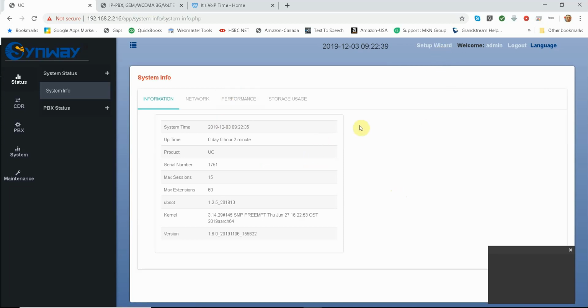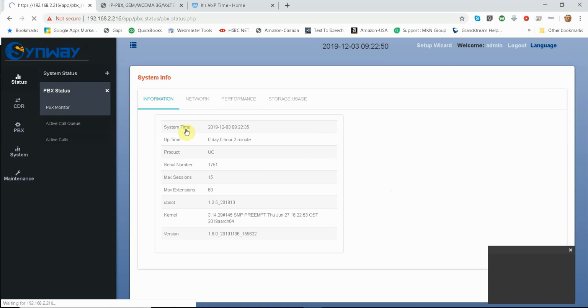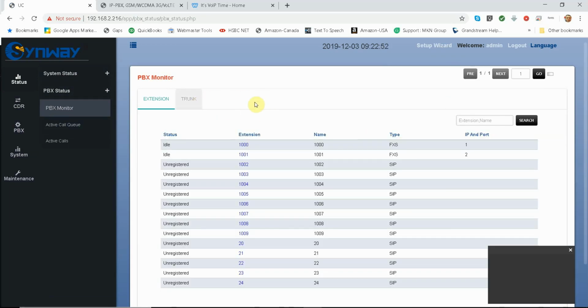Now, let's check a few things. I just want to make sure. Status always gives you the PBX status. You see the extensions. And of course, these are the ones we created. These are by default. And these are the FXS ones, which is also by default on the PBX. I'm going to remove these in a second.